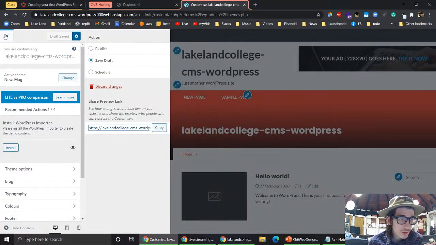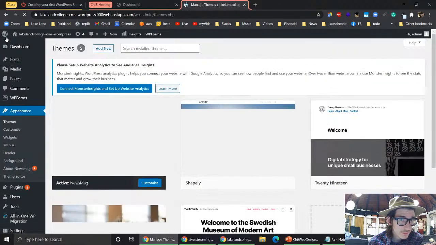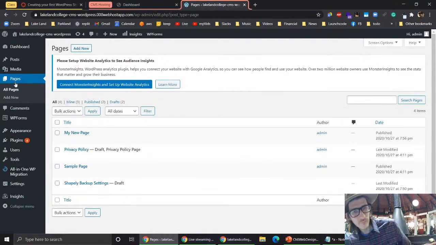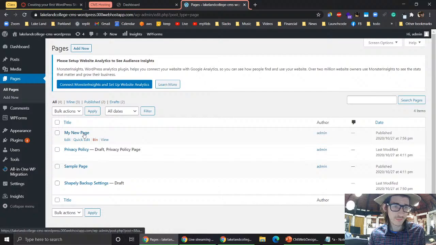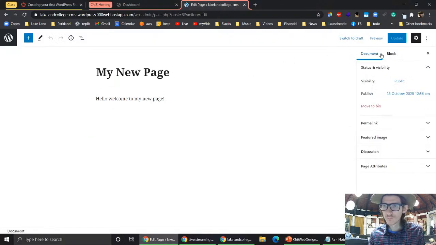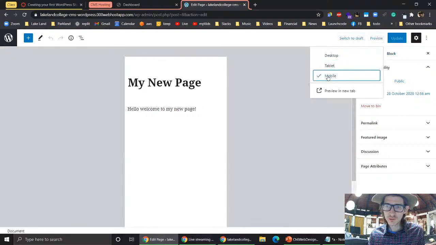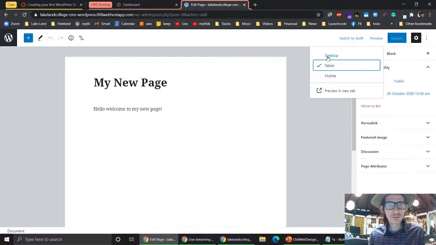That's what I wanted to show you, that you can view these as different. And I saw in the pages here, let's go back into the one we created, my new page. And then the preview here says, what do you want to preview it on? Let's try mobile, tablet, and desktop. So you can see how things are going to look.